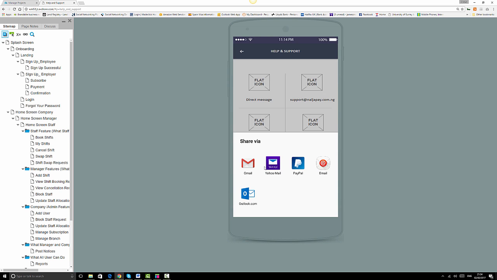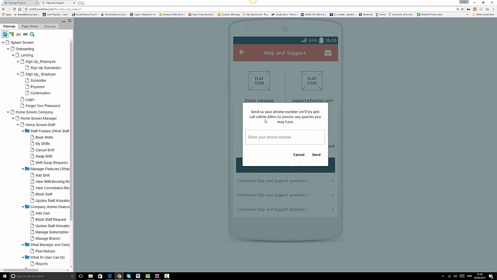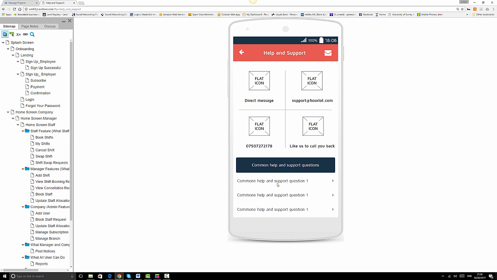If they want to send an email, then once they click on it, this system opens this from their mobile phone. If they're using an Android mobile phone, it's going to show maybe they want to send an email through the Gmail. And it's handy because you can actually see how it works. Or if they want to be called back, they can enter their phone number and they can send the information to us. So, or they can read so many questions about what the app offers, how they can solve any problem if they encounter them.